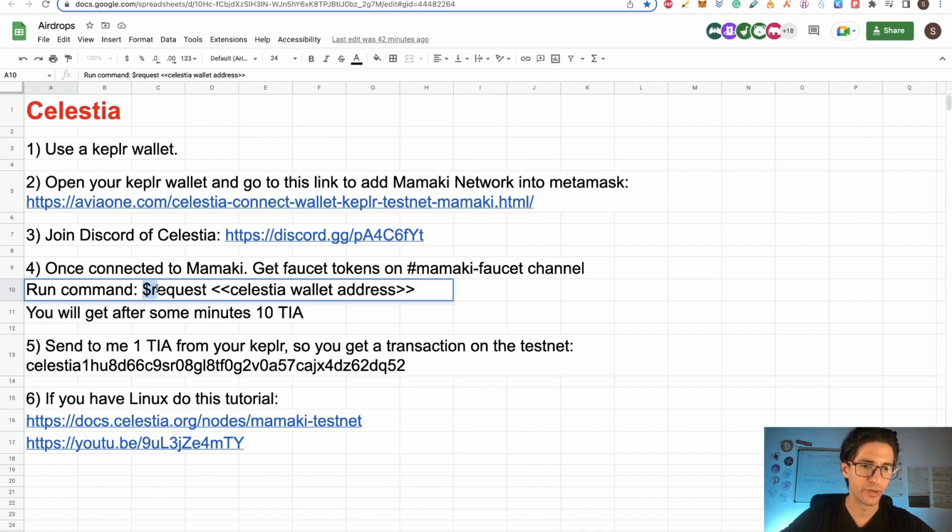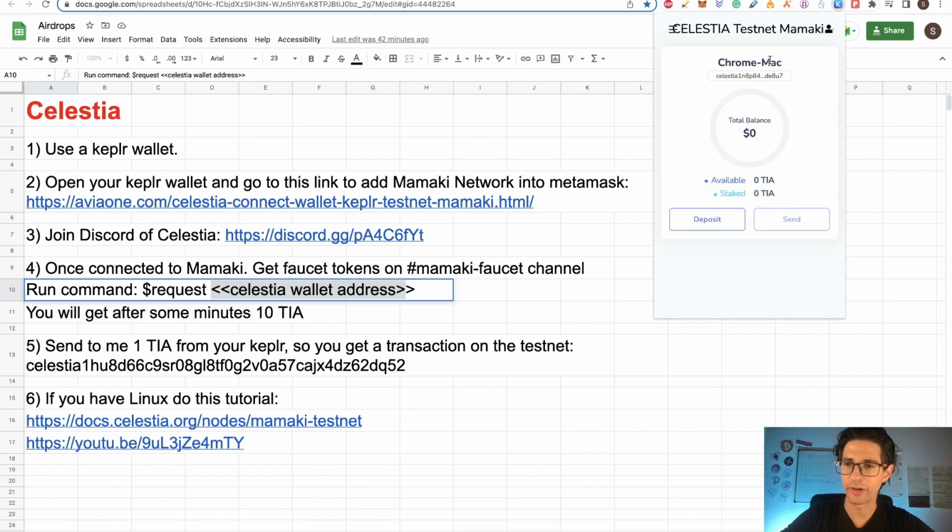You need to put the dollar sign and then the word request and then your Celestia wallet network address. So in order to get that, you go here in your Keplr, and once you are in Celestia, you click here and it will copy your address. Remember, this address includes the word Celestia at the beginning, so you don't need to delete that. Just copy what you get here clicking this button of your address.